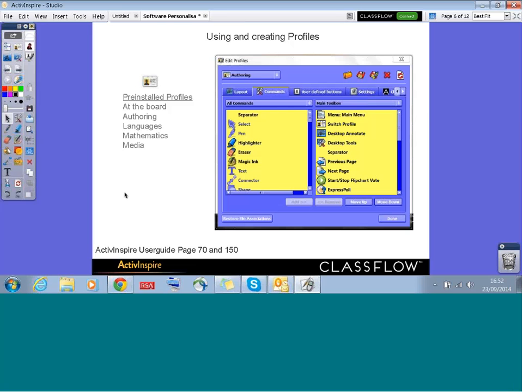For example, you have a profile that contains all of your preferences and settings for preparing flip charts, but maybe another one that you use for actually presenting them. Okay, so you can create different profiles to use for different teaching situations.